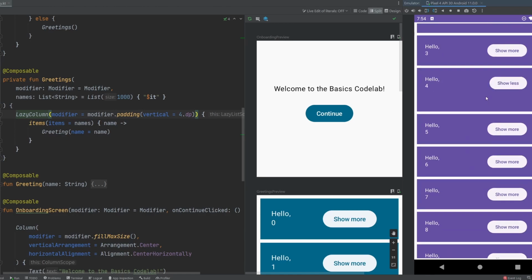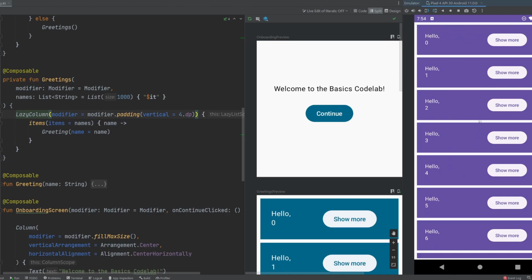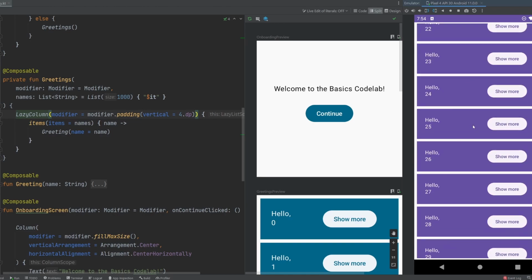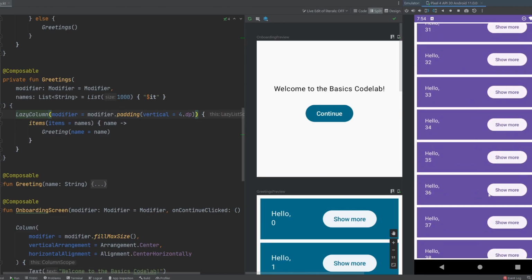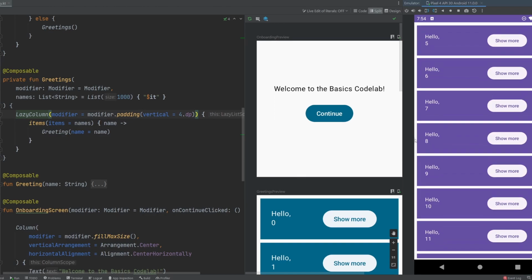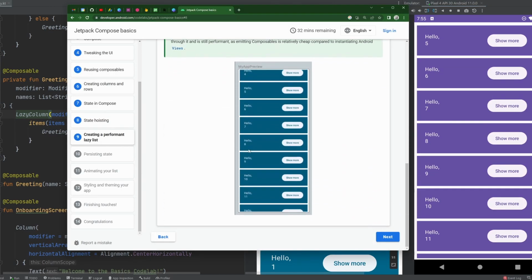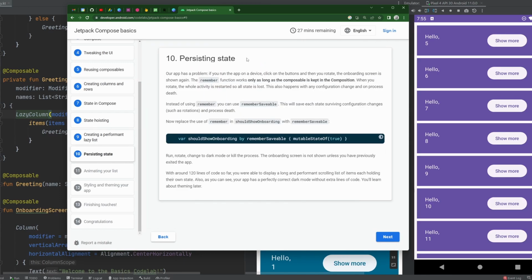Let's see if we have 2 and 4 and 36 as expanded. Interesting. So we've lost state through that. 2, 4, and let's see, 36 is probably gone too. Yeah, okay. So it looks like we're not persisting the expanded state across all of these items, but I'm sure we'll fix that as we move forward in this code lab. I think that's about it for this. Look at that. Persisting state.